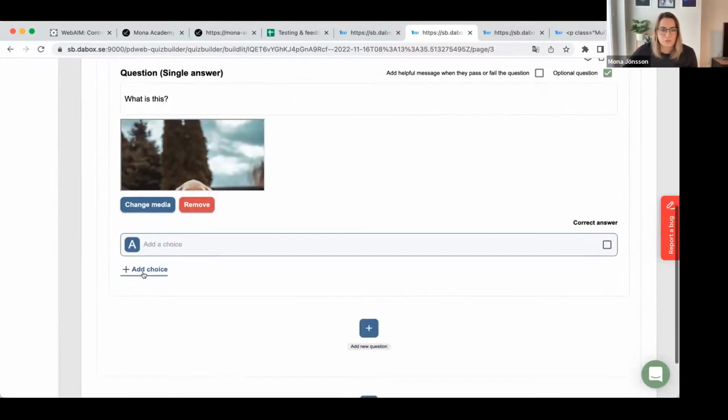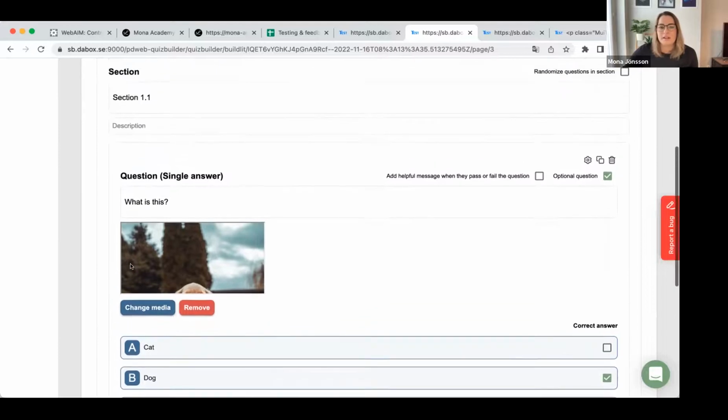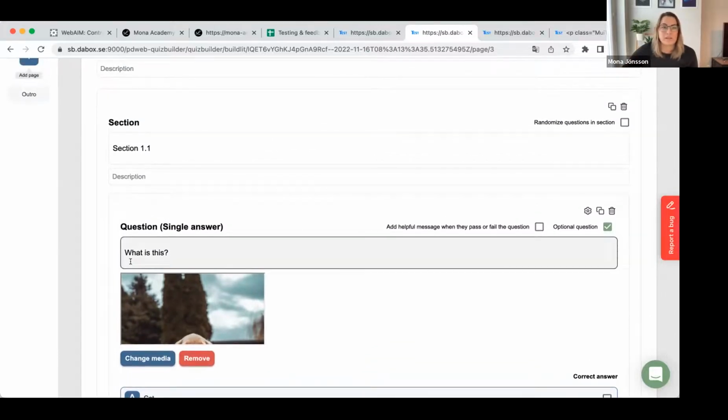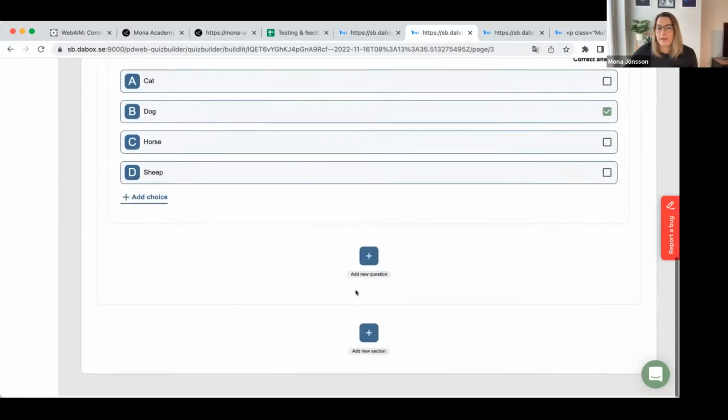We have our choices that I can build out very easily. So this is a cat, which it is not. Simple, very basic question level. Horse or a sheep. Dog is the correct answer for this one. And off I go, either adding a new section, adding a new page, or adding a new question.